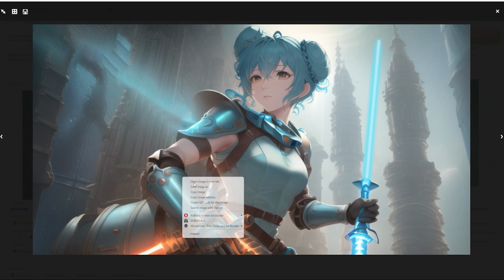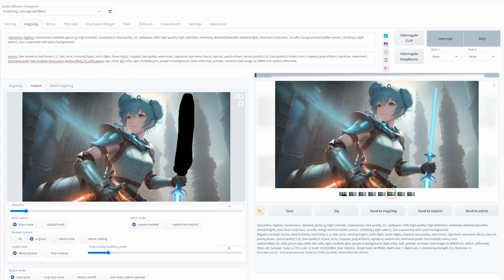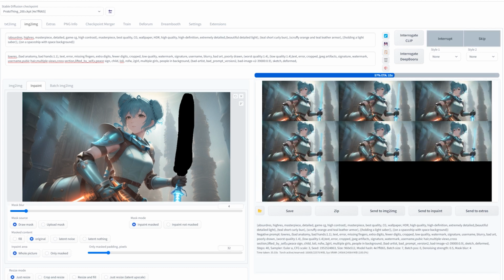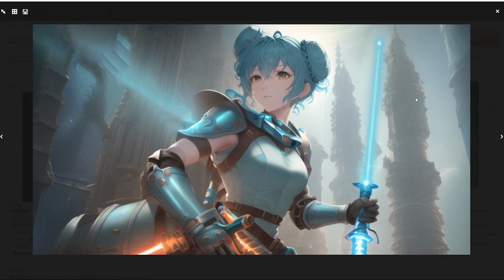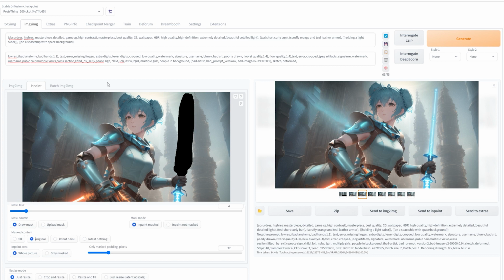I think this one's the best though, so I'm going to save this, and again I'm going to drag in the new version, and then I'm going to paint over the lightsaber. We've got a bunch of options here. Looks quite cool. Yeah, the other ones are a little bit too short, so I think I'm going to go with this one, and I might even throw that into Img2Img again.